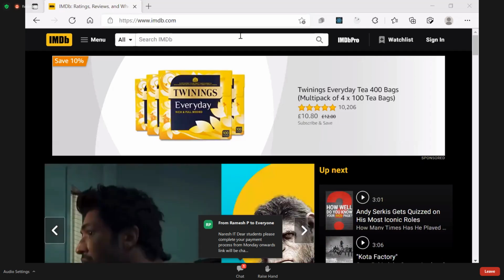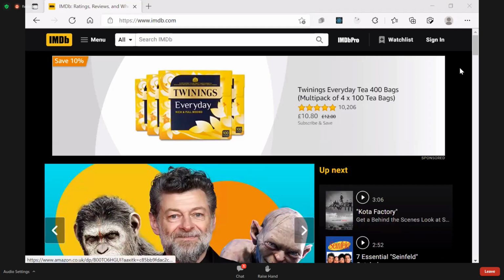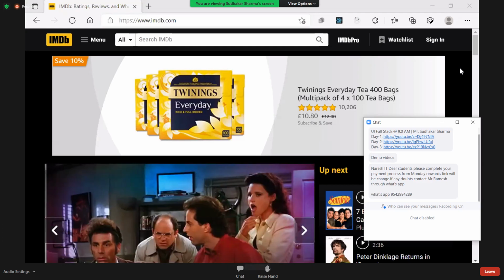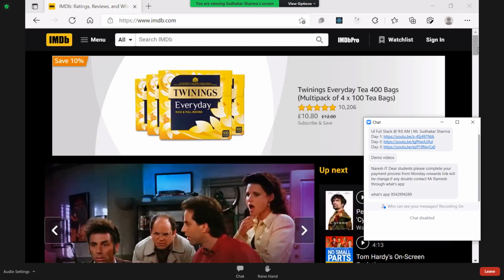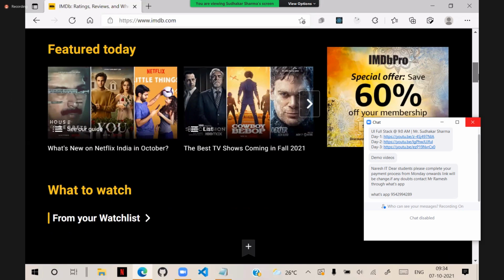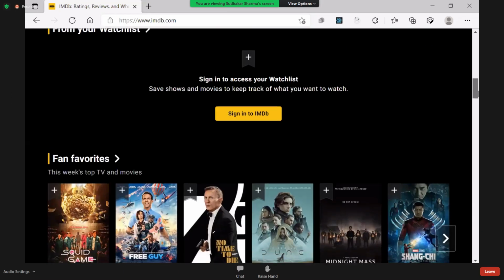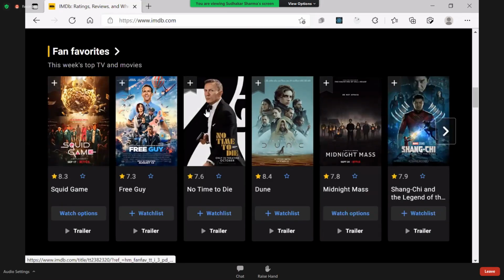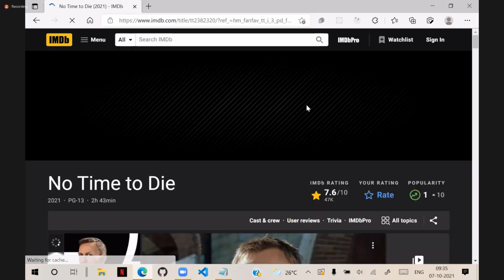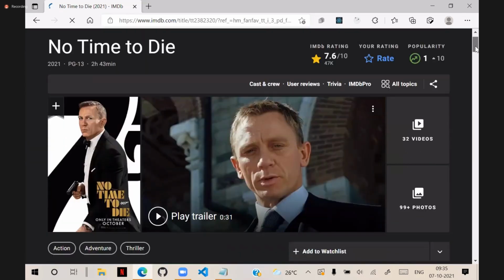IMDb is very popular. This is the website maintained by the people behind the Oscars. Here you will get all the ratings from international users for the movies. Very important here is, you can see there are so many pieces of movie-related information. When I click on any movie, it will get the information about the movie.